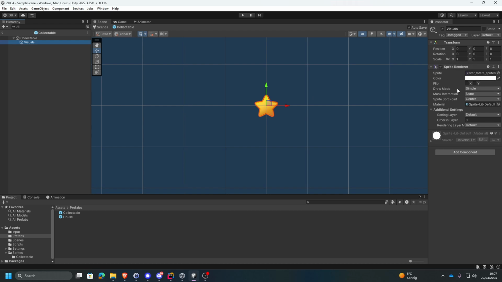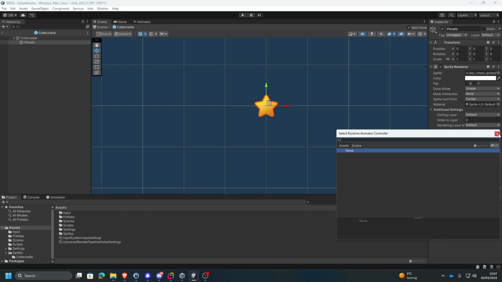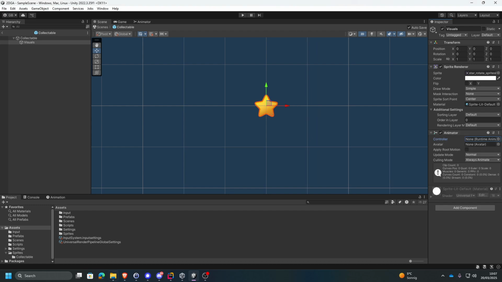So I want these visuals to change and not anything else, which means I put the animator onto the actual visuals. So add a component, add an animator, and this component controls the states of the animation actually. So we don't only need an animator, we also need an animation controller. As you can see here, it is none, but if we click in here, there's none there.